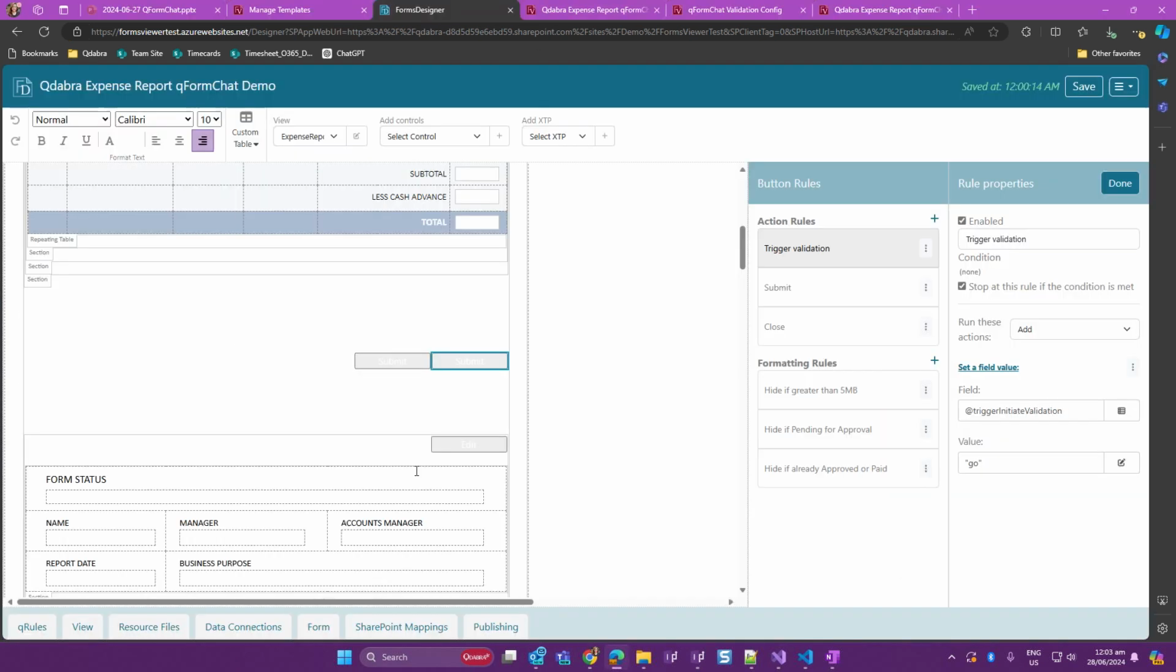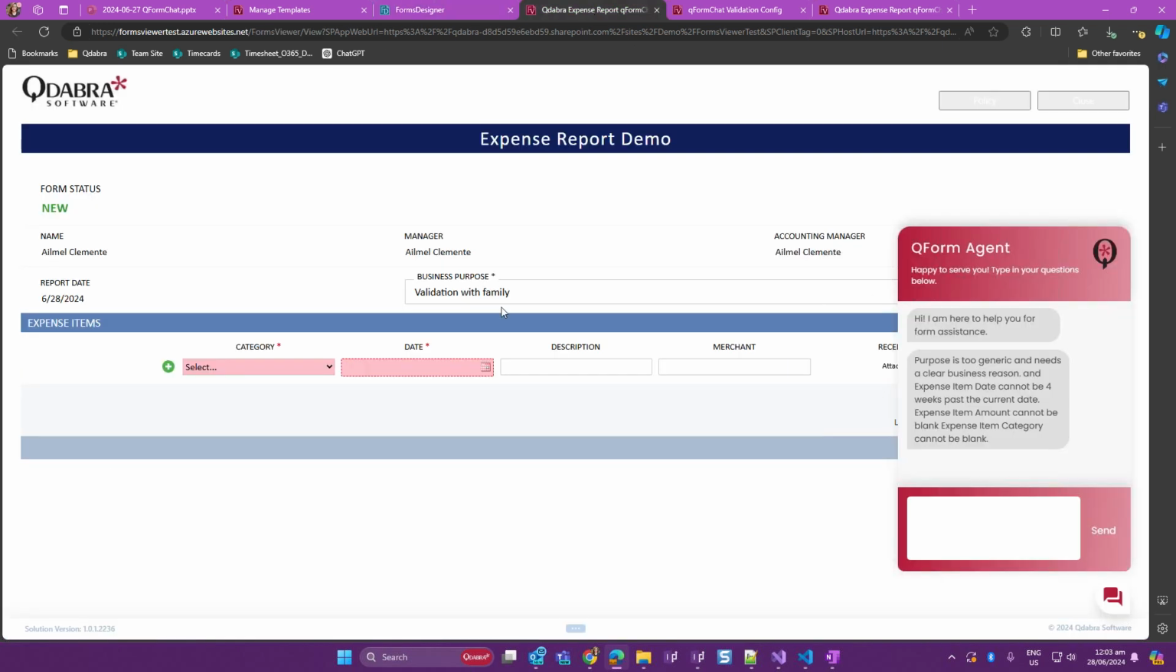So here I go. I was modifying the wrong buttons, apparently the one up here, because we've got a couple of submit buttons in this expense report sample. So here's the correct button. So we triggered the validation. It did the same thing that I showed earlier, and this time I stopped it after doing that. And then when I tried to enter the same text in business purpose, we got this: purpose is too generic and needs to be a clear business reason. And aside from that, it automatically detected the other validation, the missing fields.